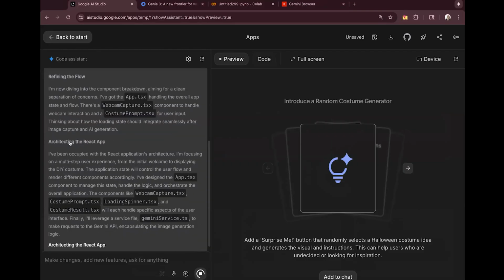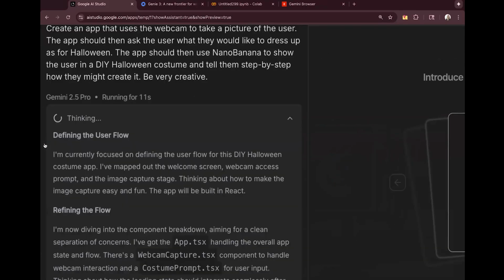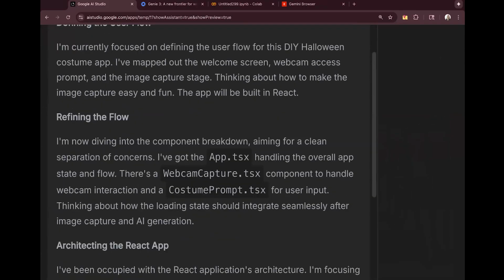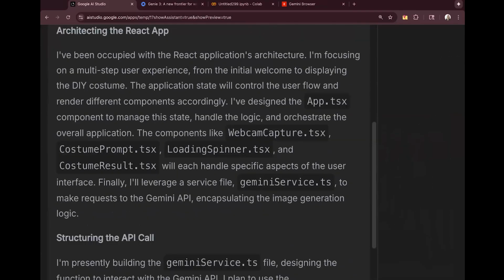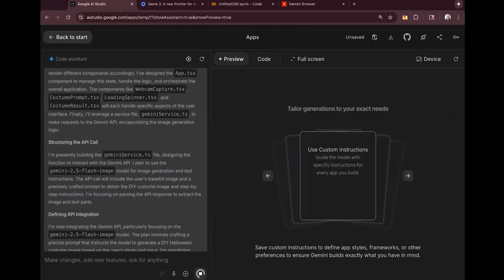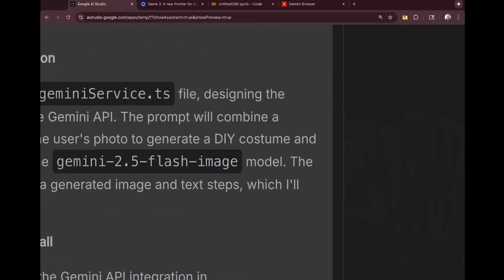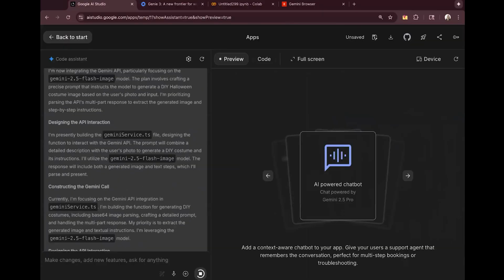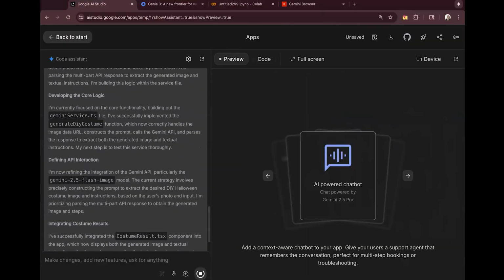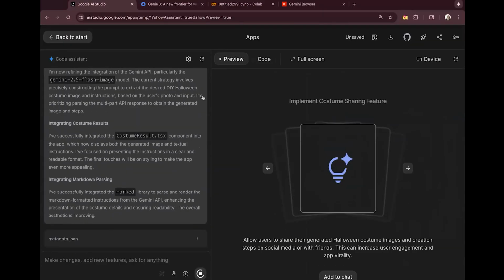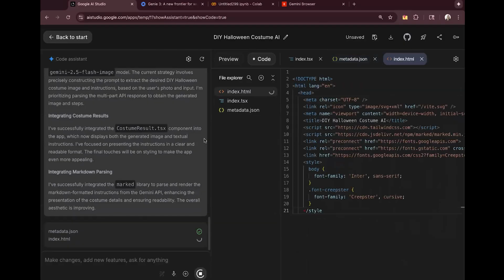If you expand out this thinking section, you can see the end-to-end thought process of Gemini 2.5 Pro as it designs this application and architects it out. So it's building a React application. It has a very opinionated stack, but it's able to figure out what models it needs to use. So I said Nano Banana, but it knows that Nano Banana is actually Gemini 2.5 Flash image. It knows how to access the webcam, and then it actually starts writing code for you.